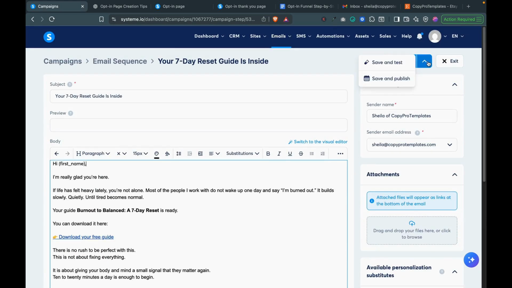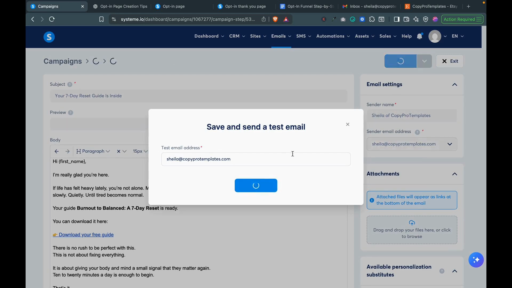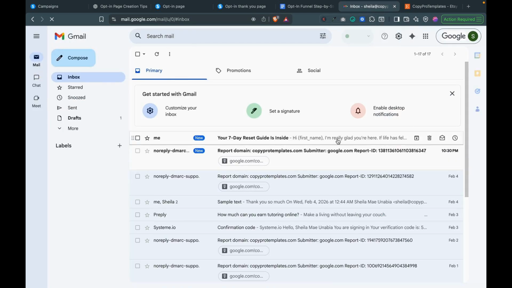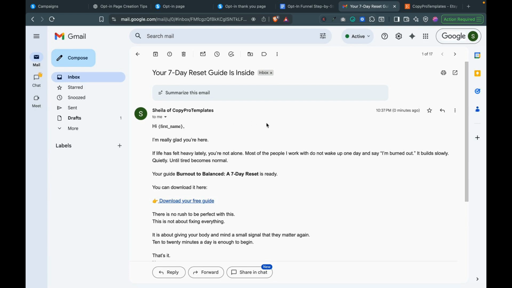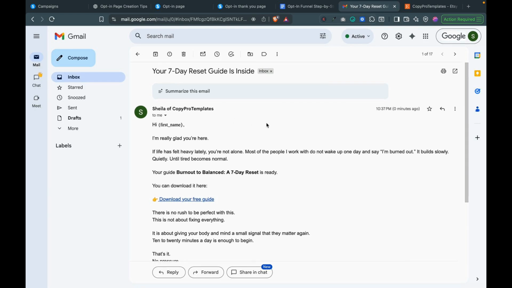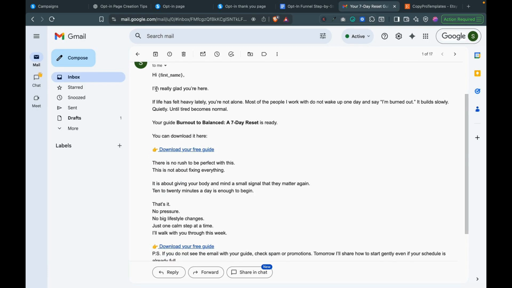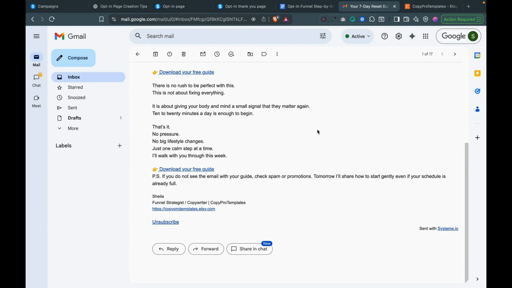So after that, go here beside the save draft. Under the drop down, there's an option to save and test. So we have to test the email. Click confirm. Make sure it's working. So I've already received it here. As you can see, the first name is still first name because we haven't connected it yet to any opt-in pages or lead magnet pages, but we'll do that later. So the purpose of testing is to make sure that all the links are working. You're happy with how it looks like and how it is written.